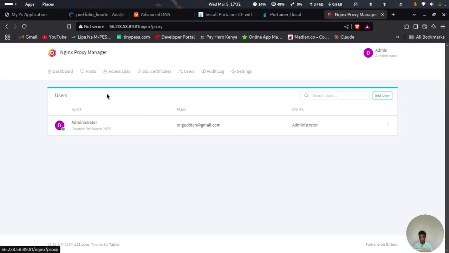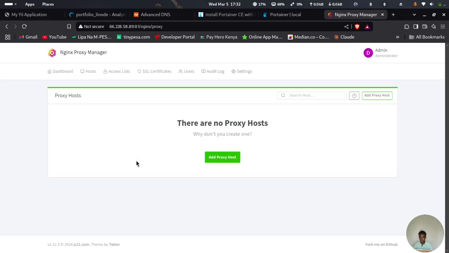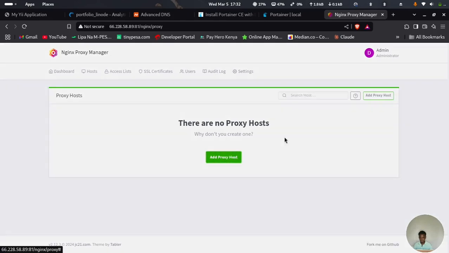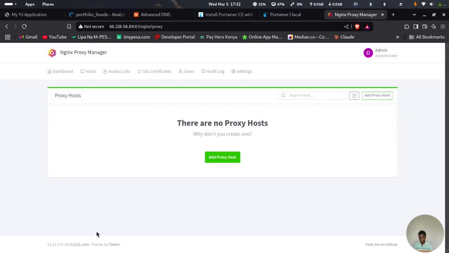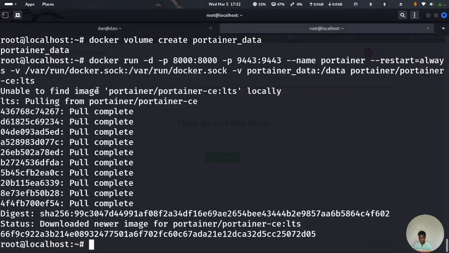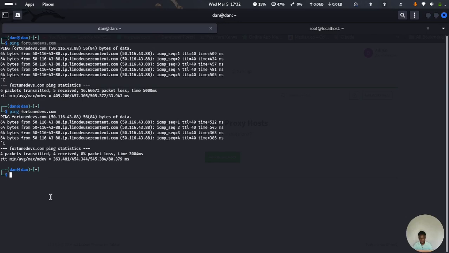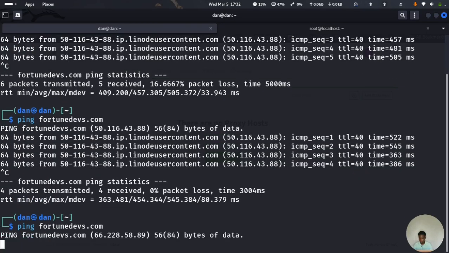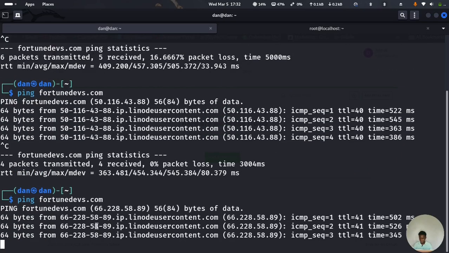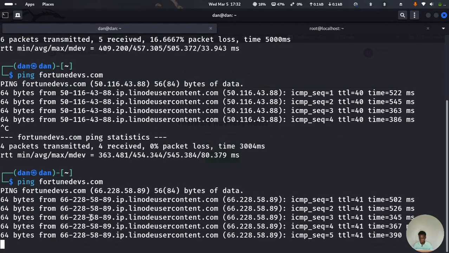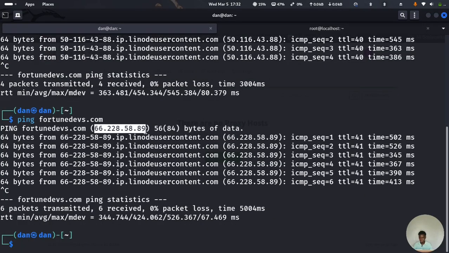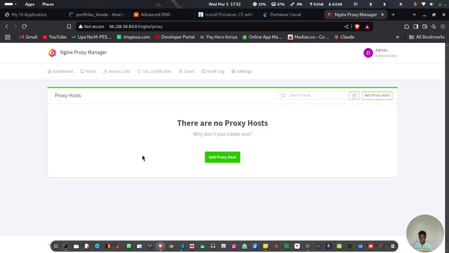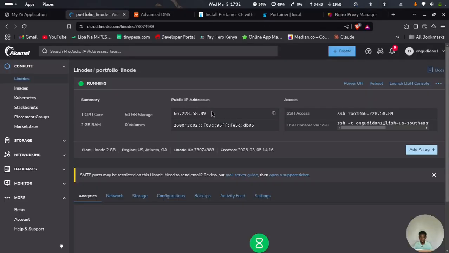So going to the hosts, I'll need to map our Portainer and Nginx here. So add the proxy host. Before adding, first let's confirm if our domain name is pointing to this IP address. So I'll just go back here and then try to ping Fortune Devs. You can see now it is pointing to 66. This is our current IP address for the virtual machine.